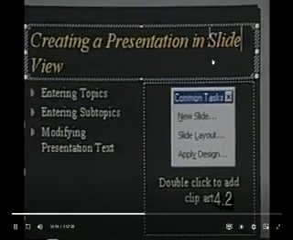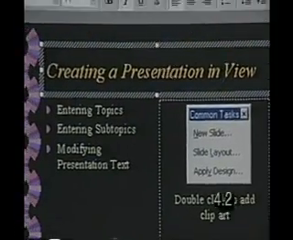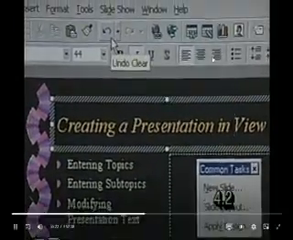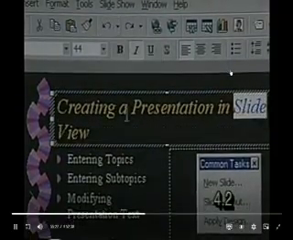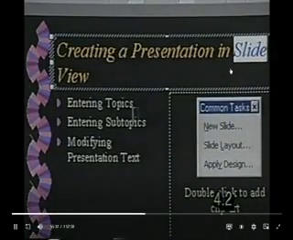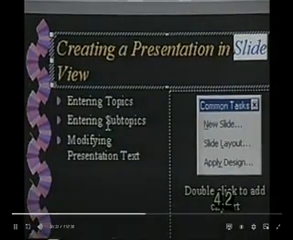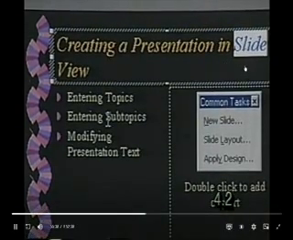I can also click and drag to select something and hit delete. I can use the undo tool on my toolbar, and I can use the redo. All of the techniques which I showed you in outline view, selecting text, inserting text, deleting text, all of that applies within slide view as well.